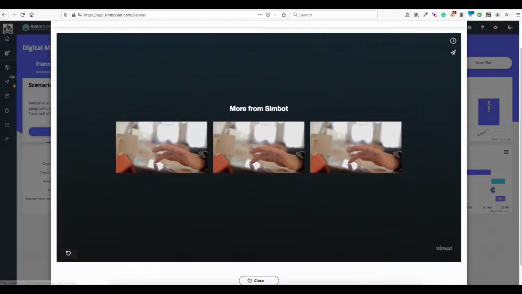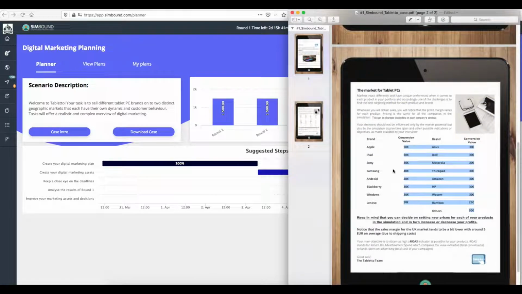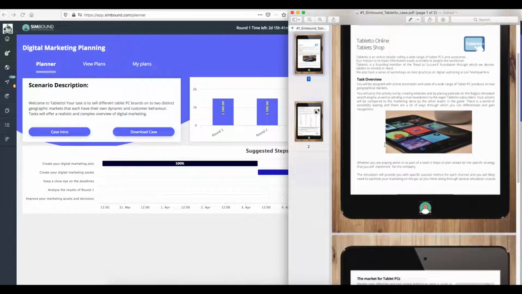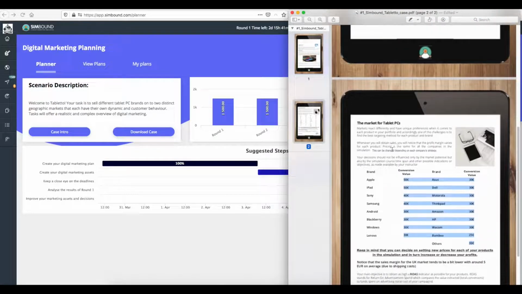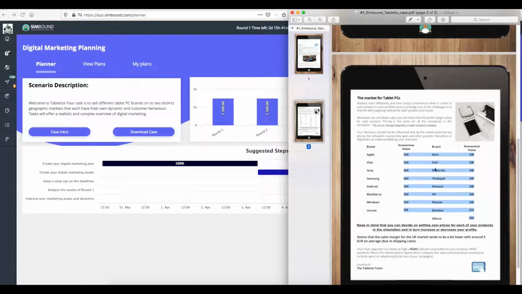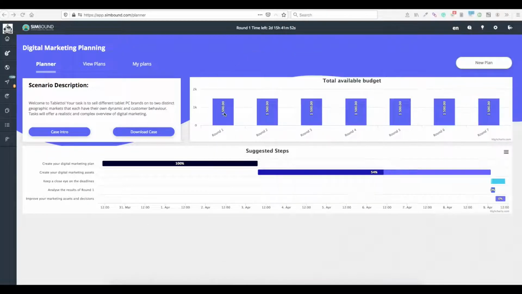Once you're on the planner section, you will have a video of the case and also a document outlining the business case. This will contain important information about the business, the products that it's selling, and also the markets on which it operates. Feel free to extract any essential information such as the conversion values for the products you will be selling. Besides these two resources, you will have a budget outline for all the rounds that you have available in the simulation, as well as a series of suggested steps you can take up in the first few rounds.